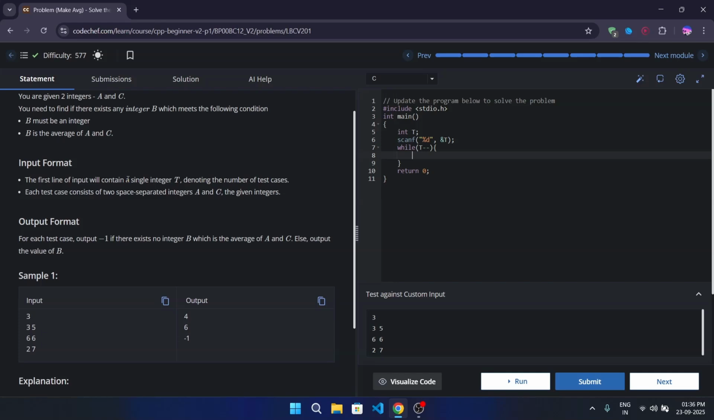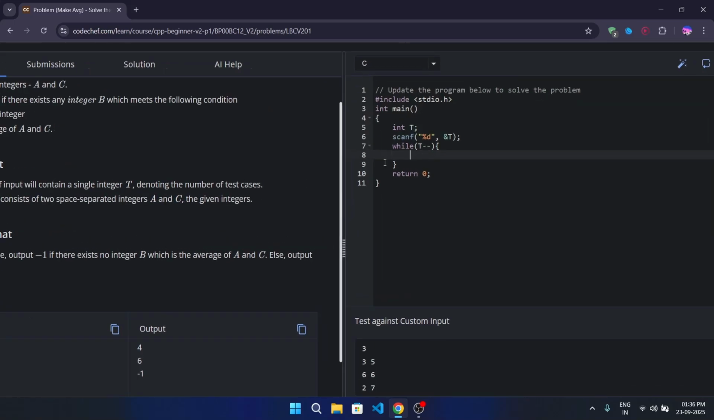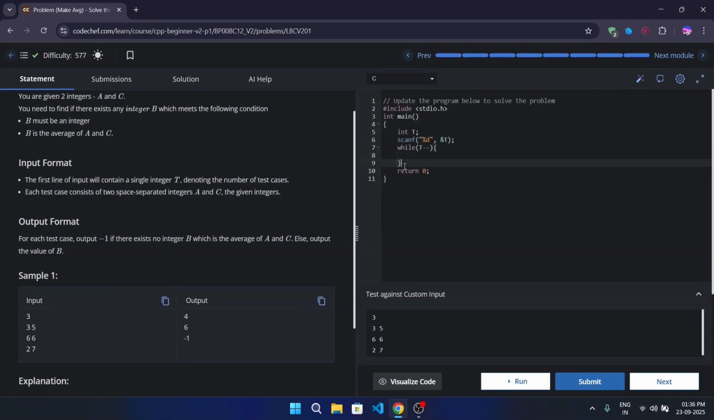So let's read another line of input format. We have already done the first line. The second line says each test case consists of two space separated integers a and c. So anything that each test case contains must be written inside the while loop. Anything that must be run in each test case must be written inside the while block. So we declare two integers int a and c. And now we take input, and we know that these are two space separated integers, so we'll be writing scanf %d space %d and a, c. Now we have taken the inputs.